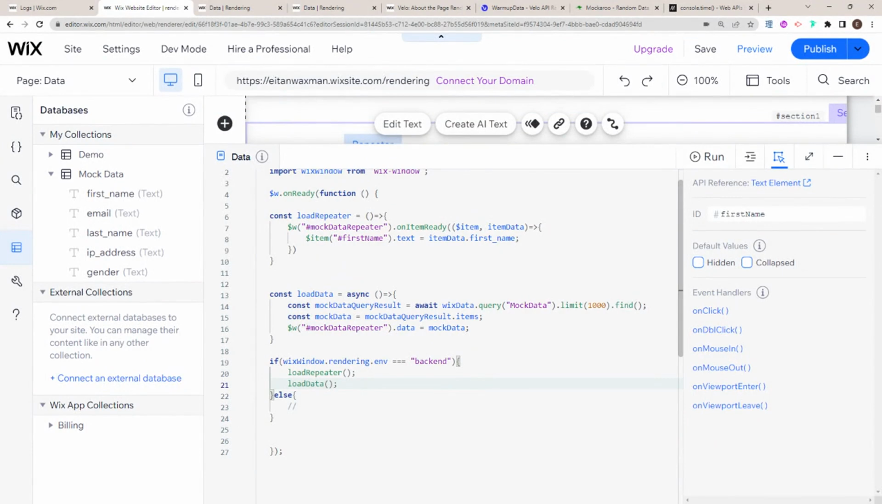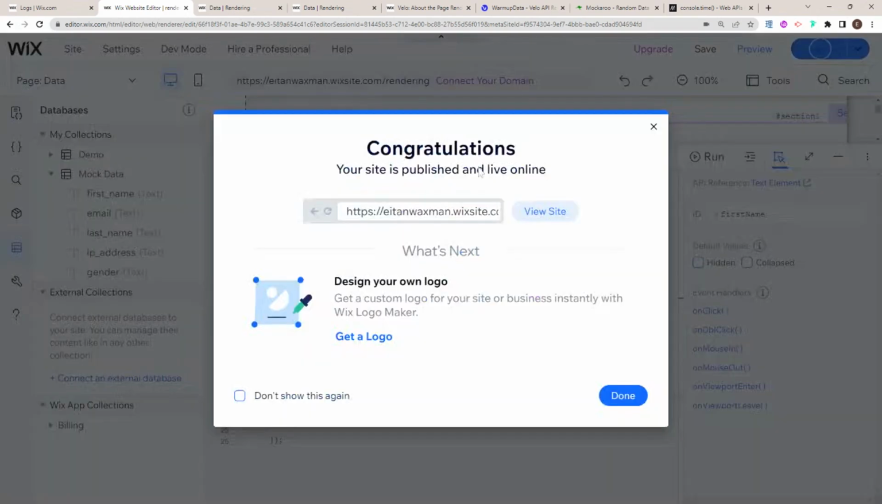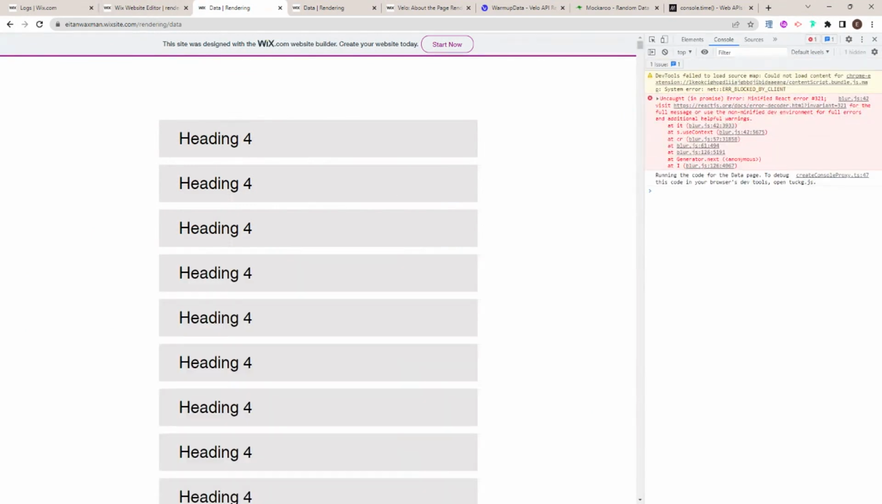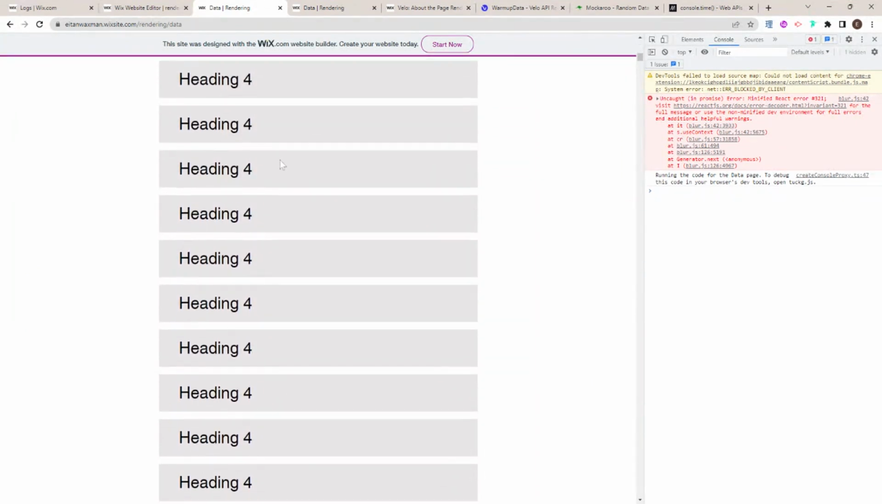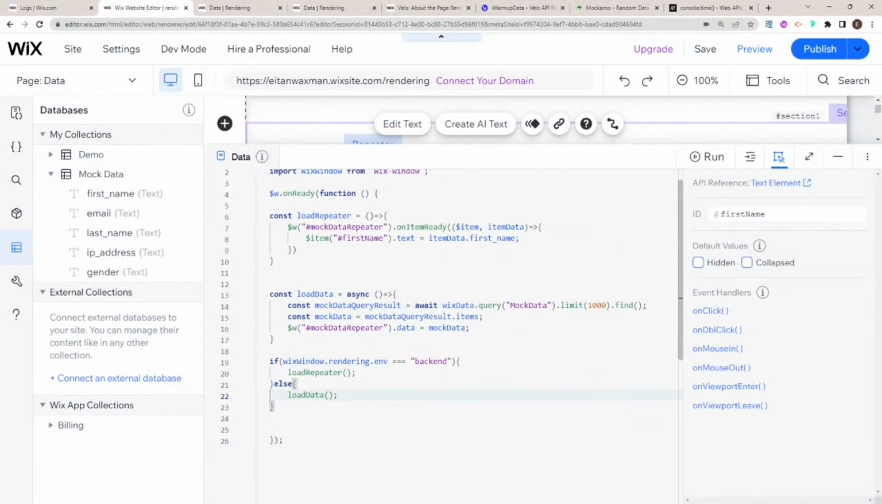And if I switch, let's say, just this loadData to the front end, let's see how that affects it. So I'm going to go ahead and publish, and let's try rendering. So here what happened is we essentially did manage to assign the data to the repeater, but this did not work. So that was a very interesting phenomenon. So we did assign the data, but this that was supposed to run in the back end essentially didn't run.